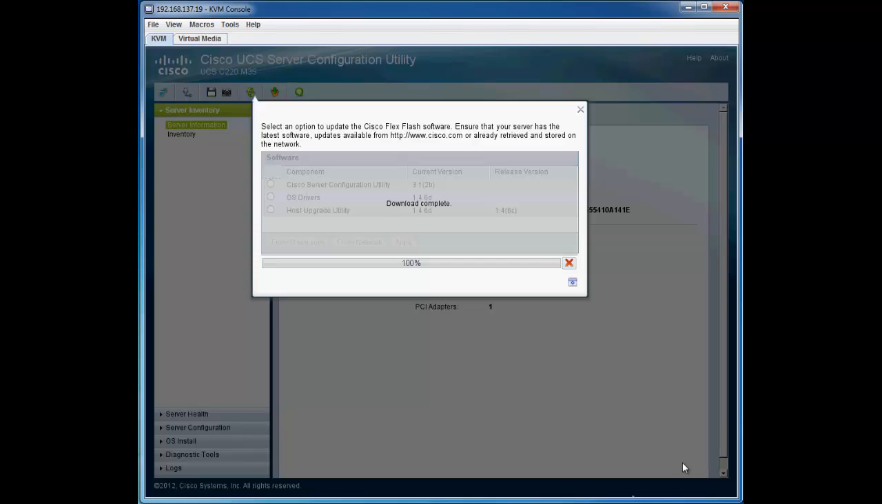Now again, these screens have been accelerated. I've cut out a lot of the waiting when it's going out and downloading the files and writing to the flash, so it's not quite this fast in a production environment.